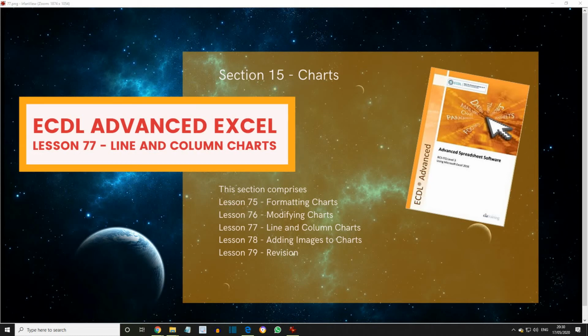ECDL Advanced, Excel, Lesson 77, Line Column Charts.